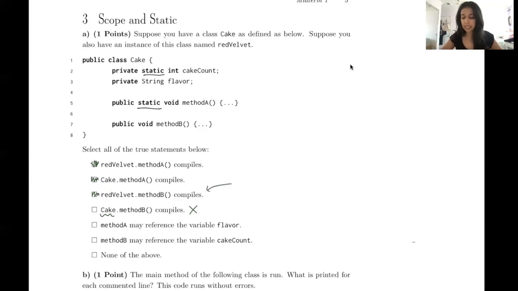So the next one asks us, methodA may reference the variable flavor. Remember, methodA is a static method and flavor is an instance variable. Static methods cannot access instance variables or instance methods because those are specific to each object, whereas static variables and static methods are one copy for the entire class and for all the instances. So this one will actually not compile either.